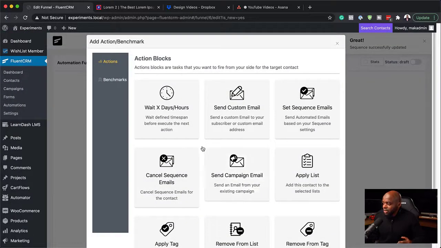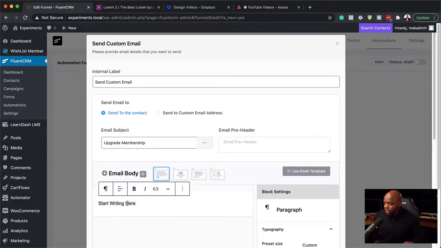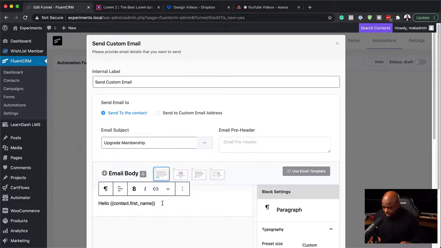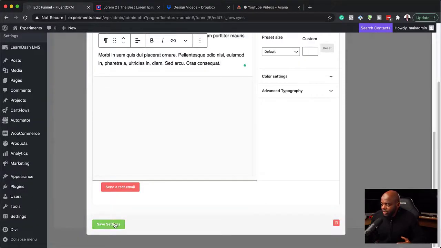Next, I'm going to say, okay, so perhaps maybe I want to tell them about another membership level that can give them even more benefits. So I can come over here, send custom email, and let's say upgrade. Okay, upgrade membership. And this could be, say, hello at first name. And this could be our offer for that upgrade. So again, this could also have a discount attached to it. So basically you can set your automation emails based on whatever you want. So now that I've set my email here, I'm going to come and click on save settings.